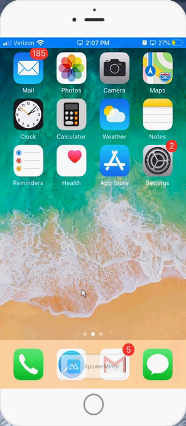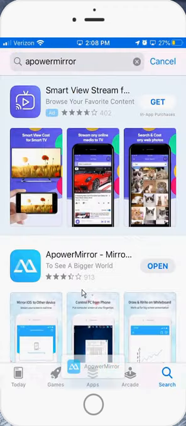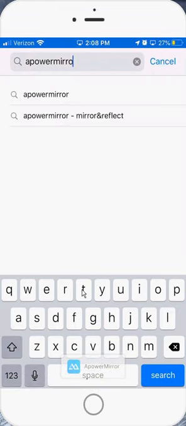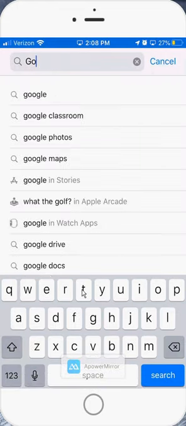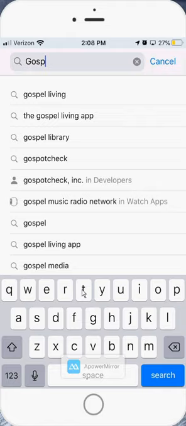I am quarantined this lovely Sunday afternoon, and so I'm making a video on how to install the Gospel Living app on your iPhone. This is an iPhone 7. So first you go to the App Store, which is right here, and you do a search on Gospel Living app.